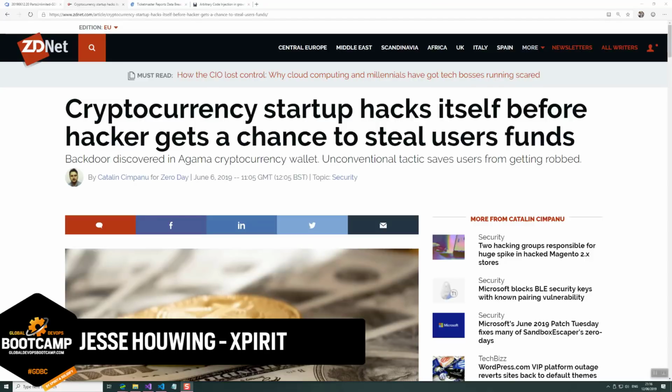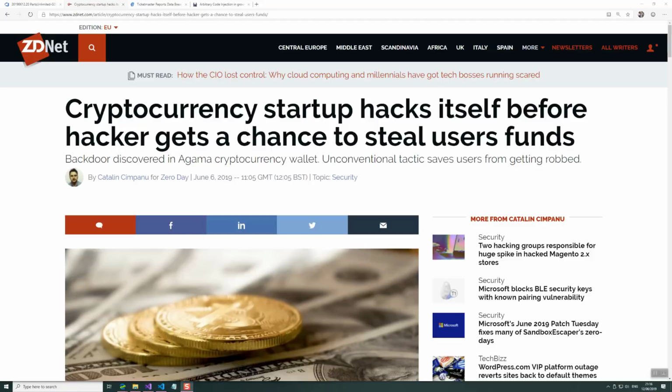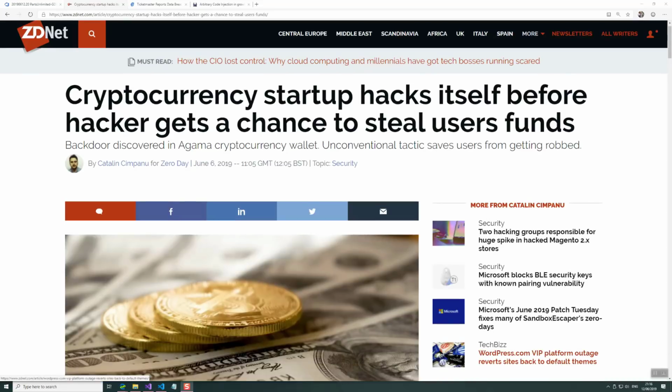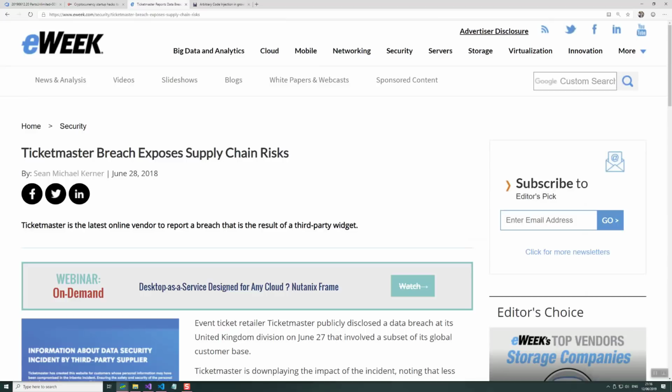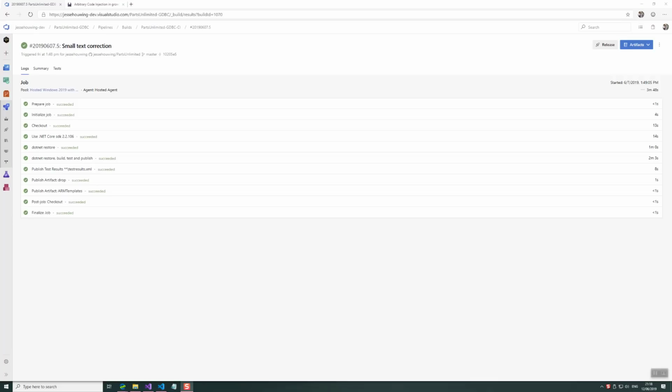Supply chain challenges are becoming a more and more common attack vector. Only last week did Agama disclose that they were vulnerable due to a compromised version of the Electron native notify package that had gotten into their product. Other examples include Ticketmaster and a hack on the ASUS update service that started to push compromised versions of system updates to their laptops.